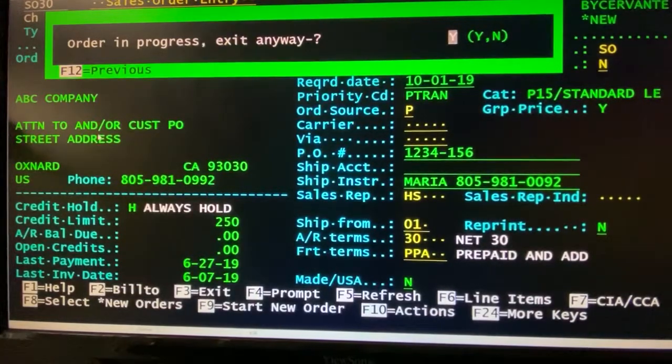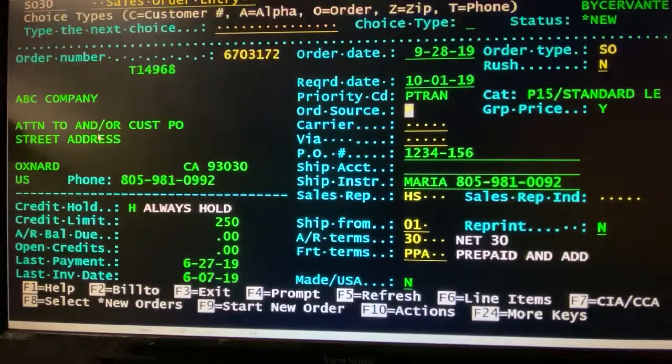So it wants to make sure, are you sure you want to exit? You want to hit N for no, then it leaves you in the order. But if you were to have hit F12 before the number generated, you would have lost all the information you have listed here. Now, why would you have tried to hit F12?